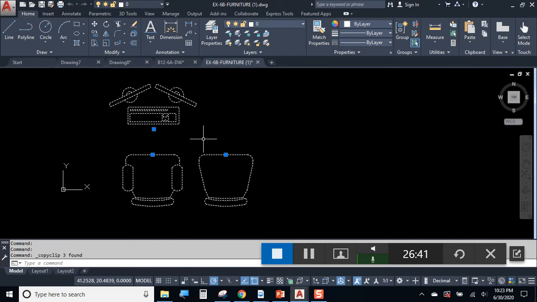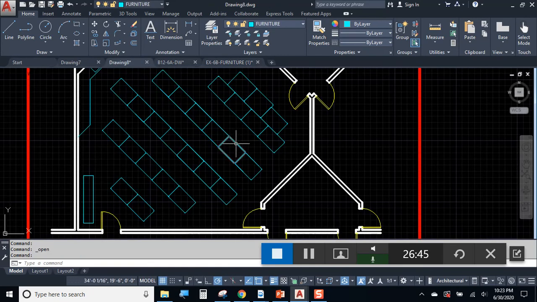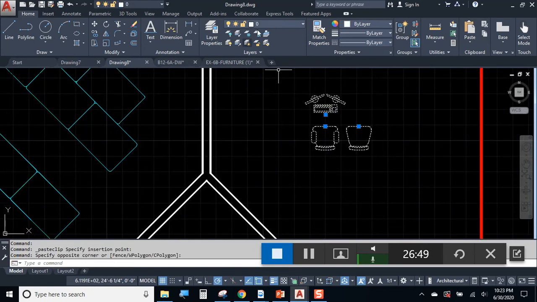Control C will copy the blocks onto the Windows clipboard. Control V will bring them in. And then you want to assign them to the correct layer, which is furniture.